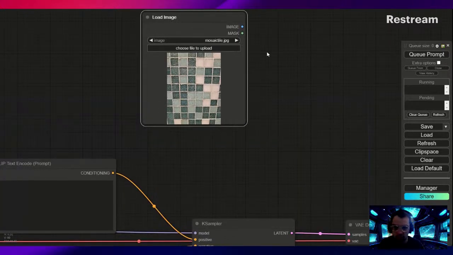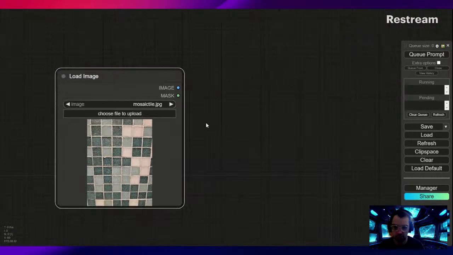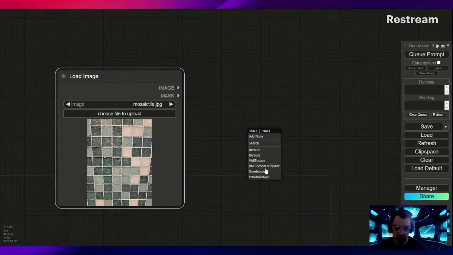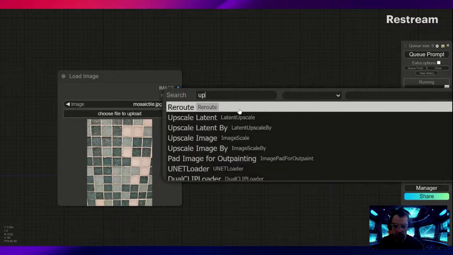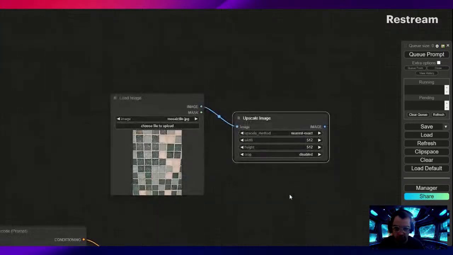mosaic tile. All right. So I went to a movie theater last night and I was pissing and I looked at the wall and there was this beautiful texture and I really liked it. So I took a picture of it and we're going to do something interesting with it. So we go to upscale image.